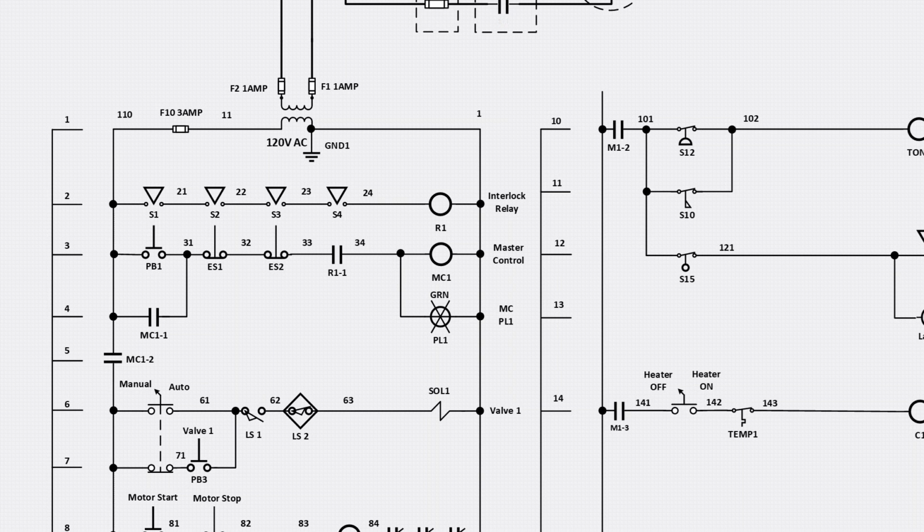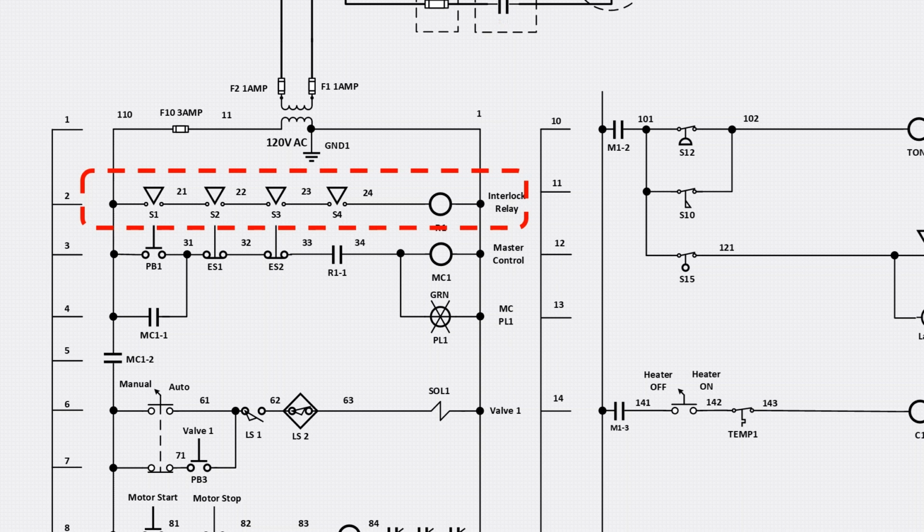Now let's look at how these safety switches work in our ladder logic. You'll see that 4 switches are connected in series, and once all 4 are made, relay R1 energizes. R1 acts as a permissive relay, allowing control power to continue. But what exactly is a relay? Let's break that down next.